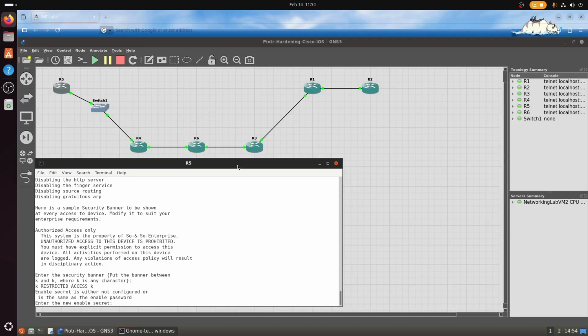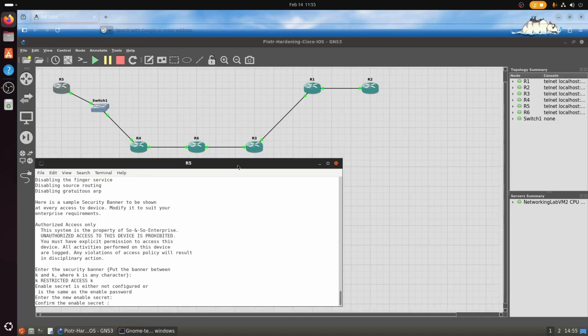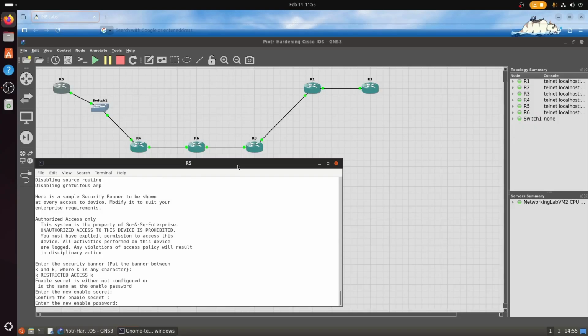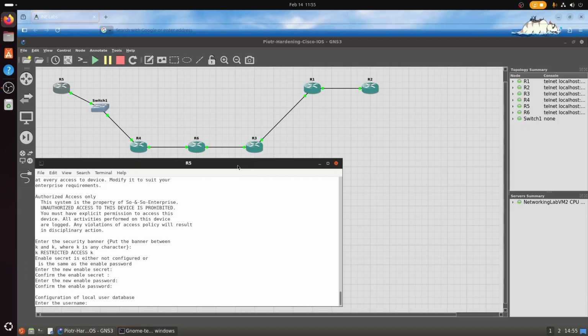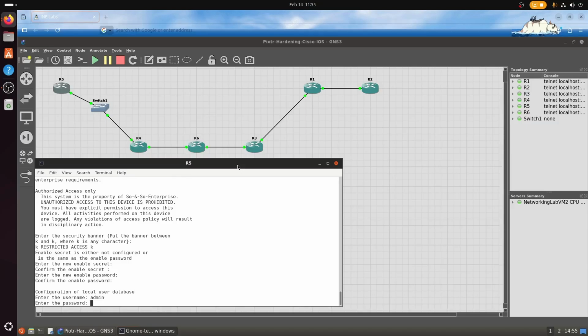Enter a new enable secret. So that will be layernet123. Layernet123 again to confirm. Layernet123. Enter the username admin and then the password.